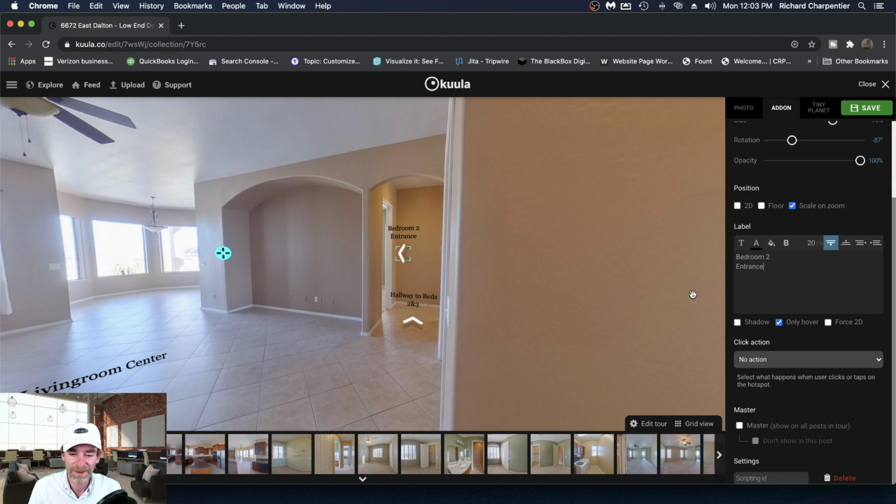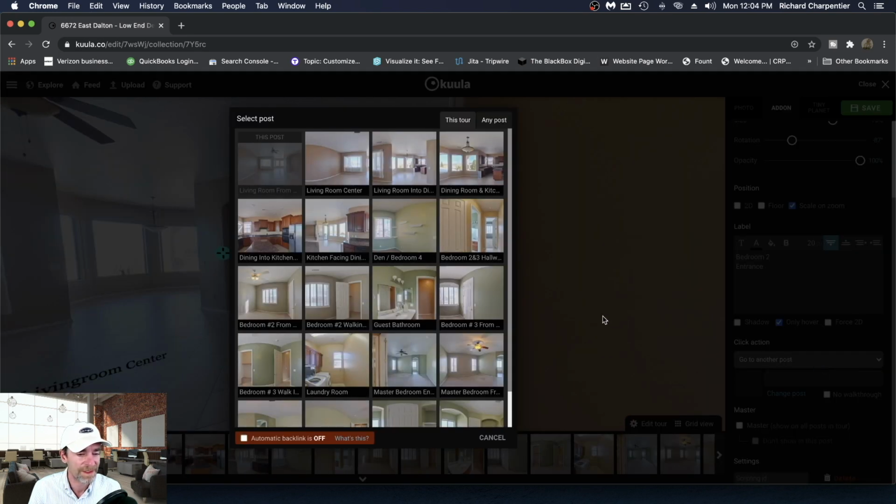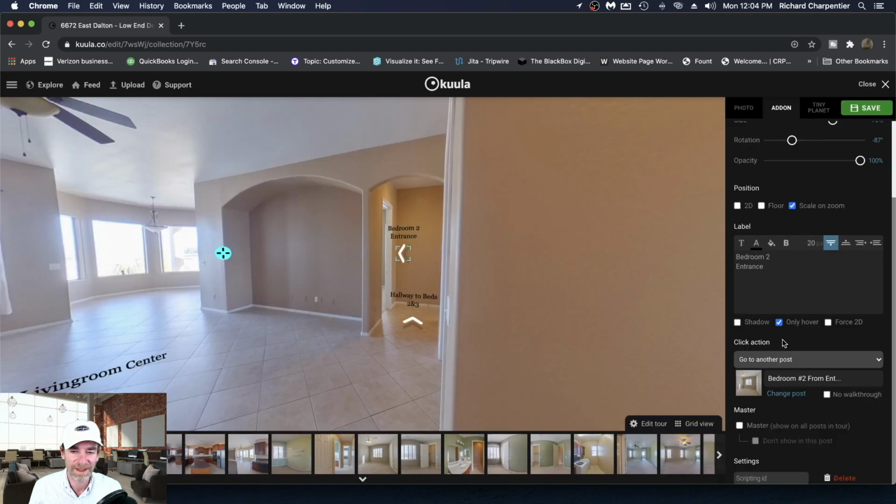So bedroom 2 entrance, and now I'm going to go down to my actions, go to another post. And this is how so many other 360 tools work. So you're getting the idea here. And there I go, bedroom number 2 from the entryway. So I'm going to select that right there. And I'm going to go ahead and hit the save button.